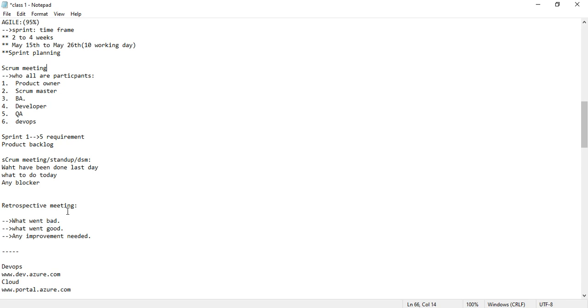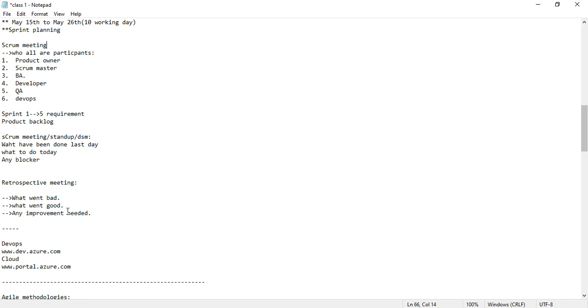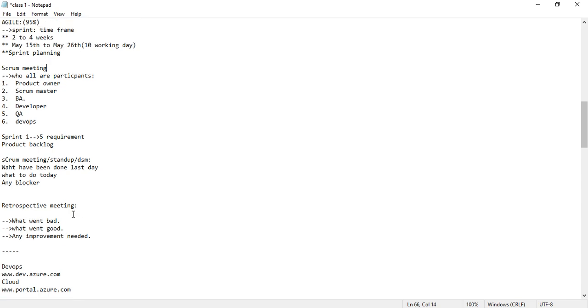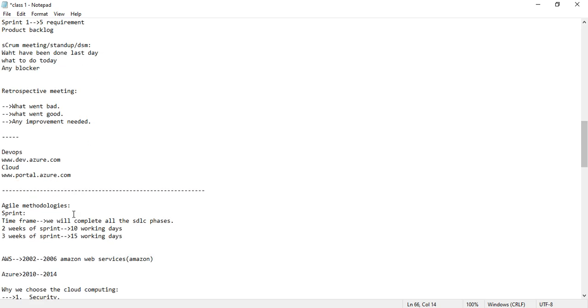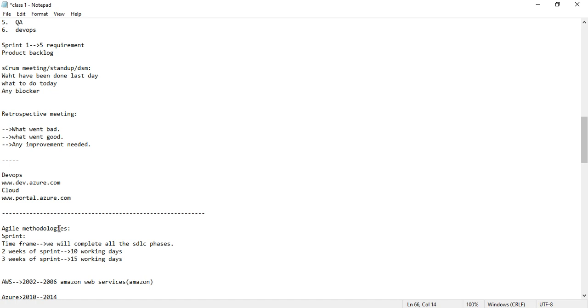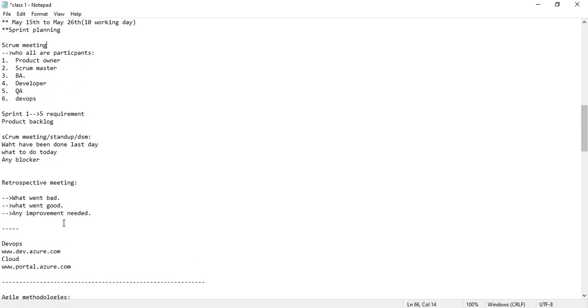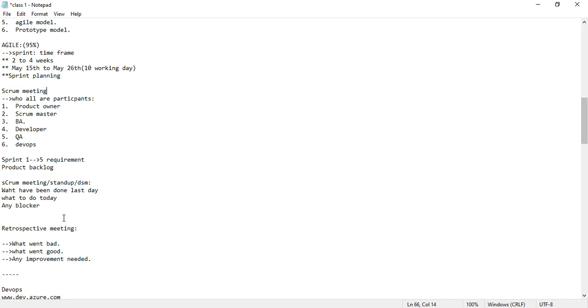And the retrospective meeting is where they discuss what went bad, what went good, and any improvement needed in the process. In agile methodologies, within the time frame we complete all the SDLC phases, meaning within the sprint all the SDLC phases are completed. A 2-week sprint means 10 working days, a 3-week sprint means 15 working days, as we already discussed. So this is regarding the SDLC process.